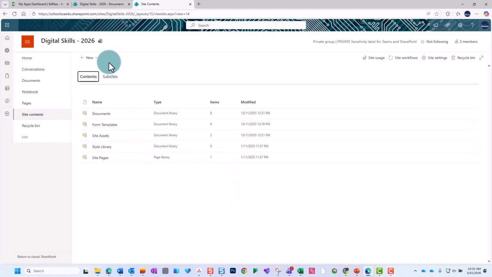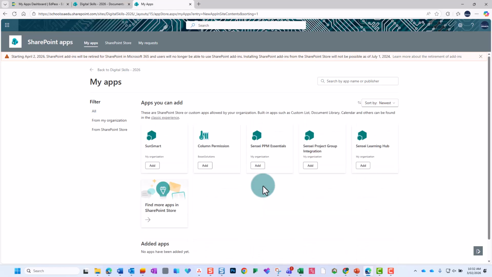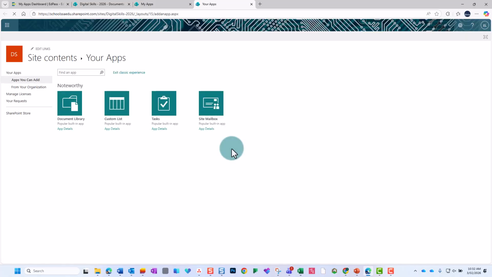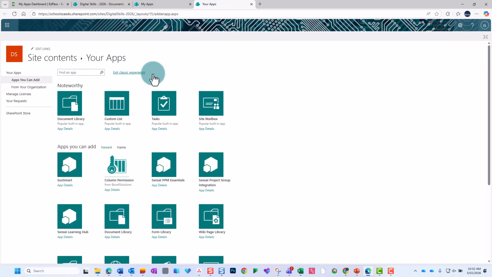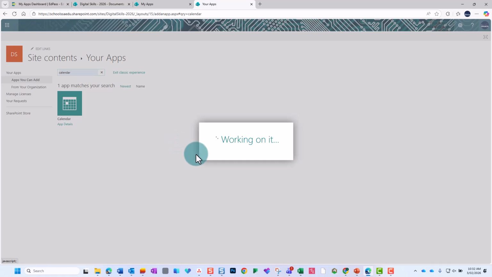Select the New button and then select App. The Calendar app is found under the Classic experience. Select the hyperlink in the top paragraph to access the Classic experience. You'll now see all the SharePoint apps you can add. Type Calendar in the search box to find the Calendar app. Select the app to create a calendar.